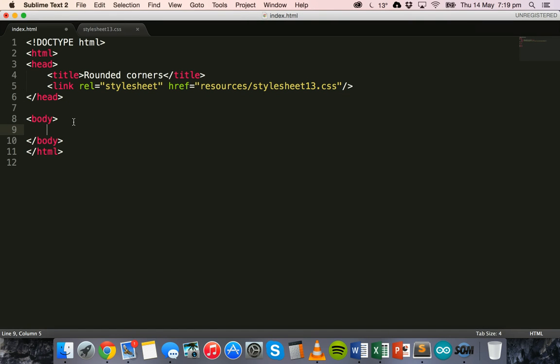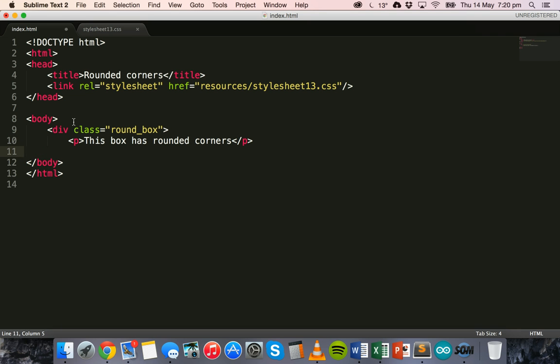In the body section, I'm going to start by creating a div, and I'll put some text inside the div, and then we'll style that div and add some rounded corners to it. So I'll start by creating the div and giving it a class called round_box with an underscore there. Inside this div I'll add a paragraph saying this box has rounded corners, and then I'll close off that div tag. So in the body section we've got this div. It has a class called round_box, and then there's a paragraph of text inside.